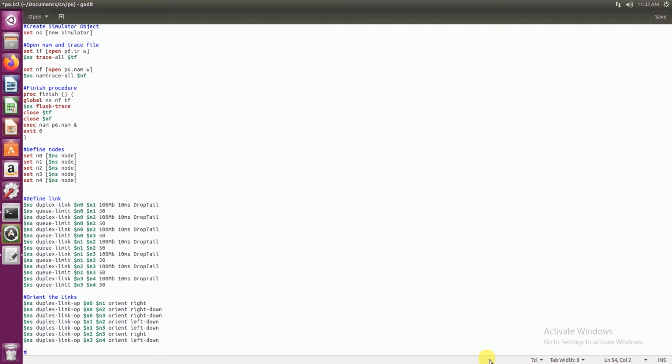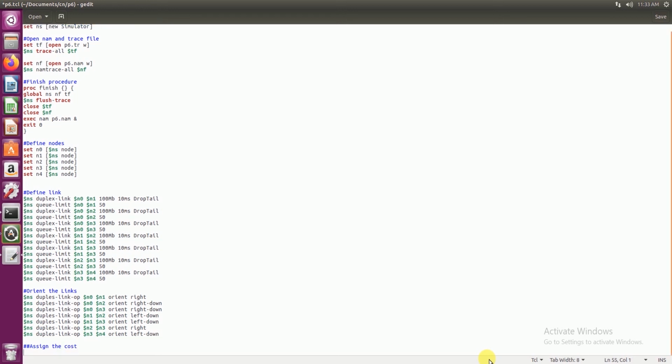Okay, once we are done with defining the links, orienting them, let us proceed in allotting or assigning the cost to the links established between these nodes. These costs, as I have mentioned before, would act like the priorities which will be preferred when the transmission of data packets are happening in the network. So I'll write the command to be assign the cost. Okay, so the format would be very simple, $ns cost. The node would be between N0 and N1, and I assign the cost to be 2.